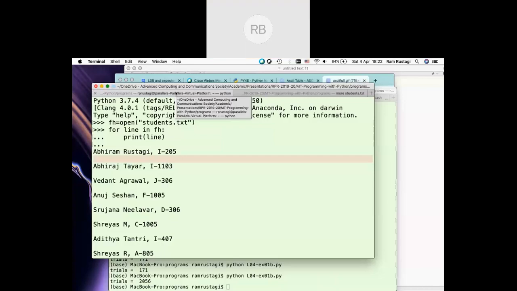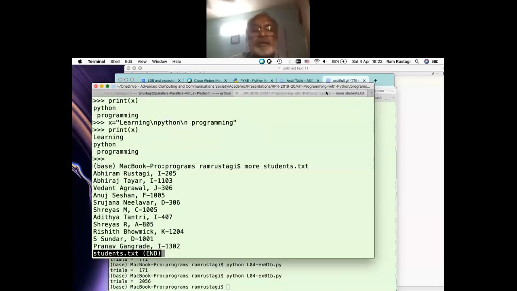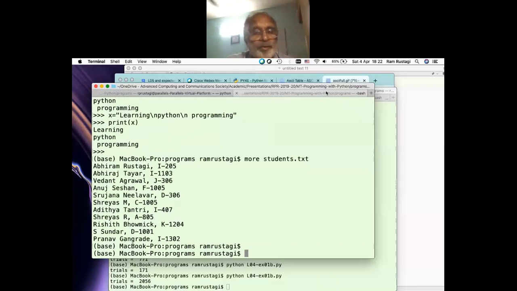Maybe while printing, there's some default argument which has the separator as a new line character. Yeah, so when you print, remember, let's look at this here.